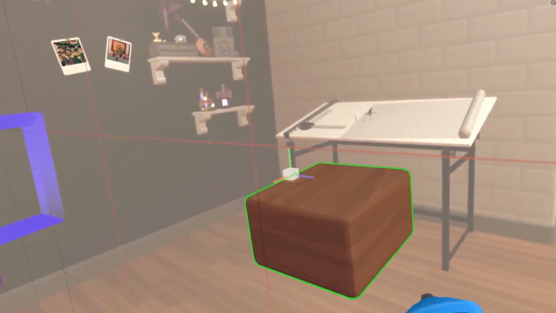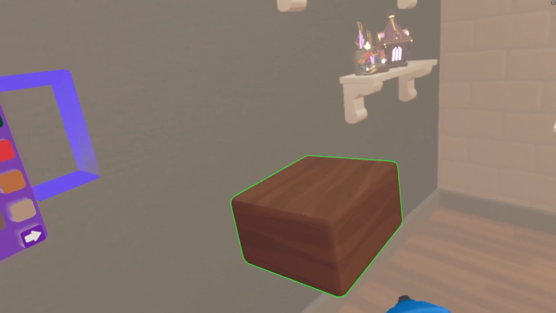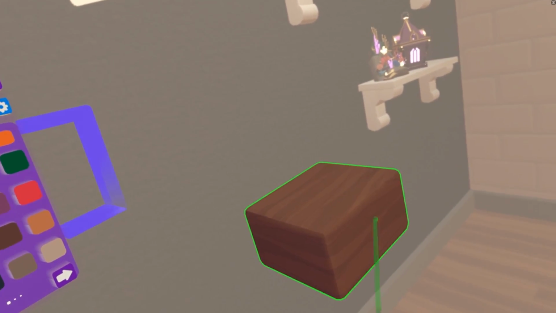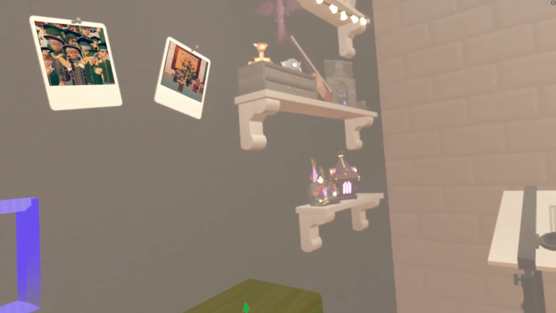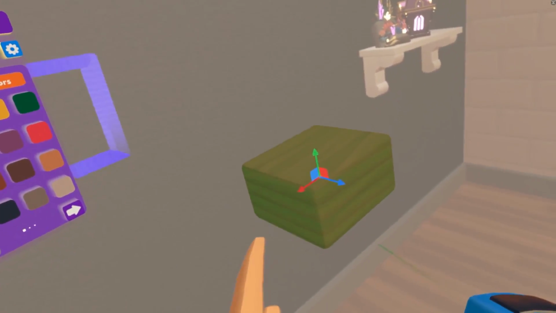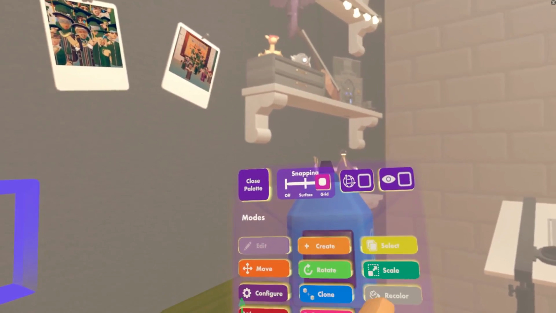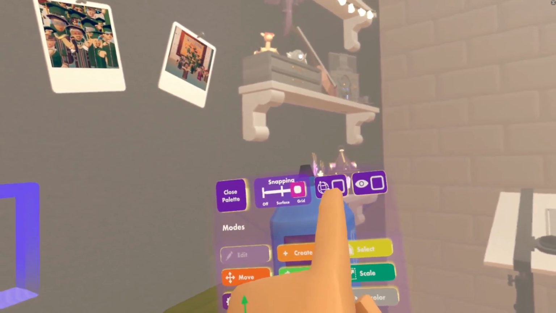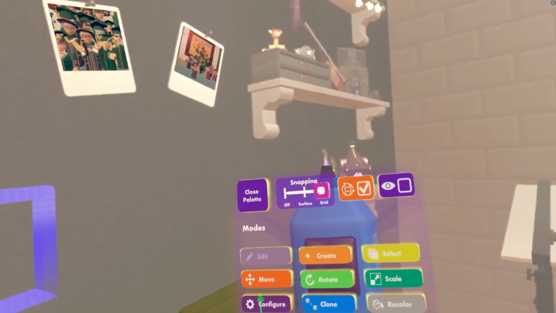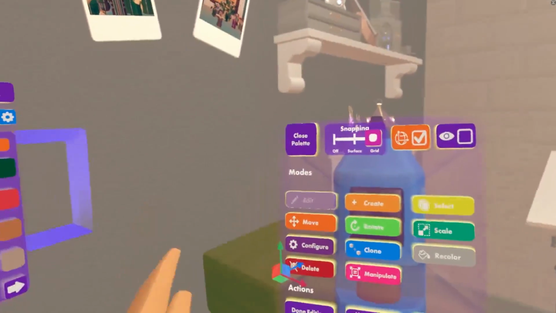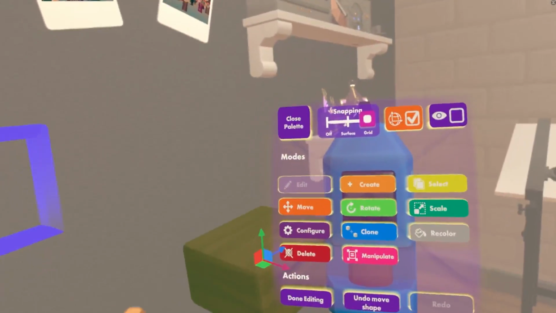Or I can click off of it and move it over here. That's about where I want it. However, it's not really aligning to the room. Well, I can change that by opening up my Maker Pen menu here and then toggling to the grid. I'm going to go ahead to World Space. This is going to allow me to align the object to the space of the room.